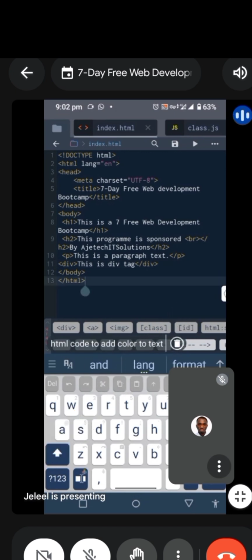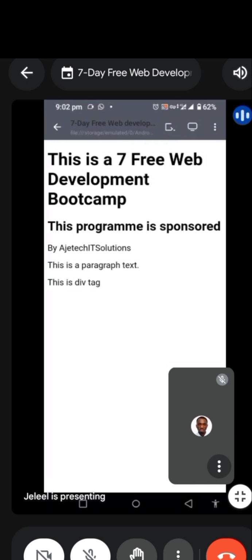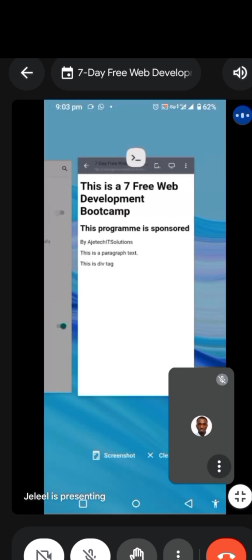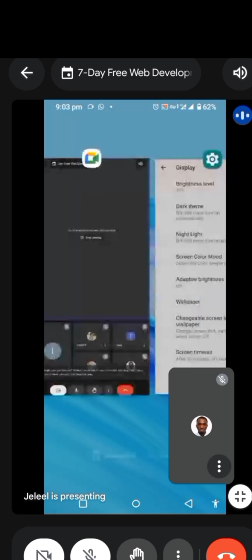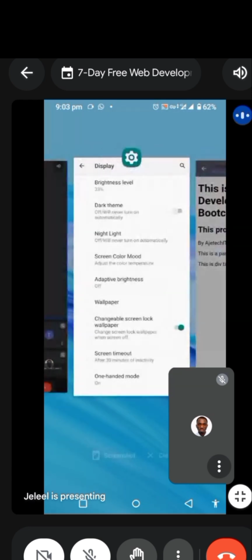And let me introduce BR here. This is Agitech. Okay, I think I've done that already. If I run my code now, you will see that "by" is now coming down. Can you see now? This program is sponsored by Agitech IT Solution. If I want to give it a space again, I can give it a space, and if I want to break it again, I can introduce break many times.